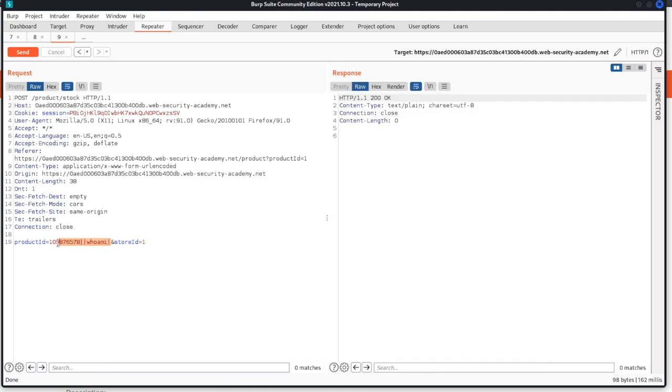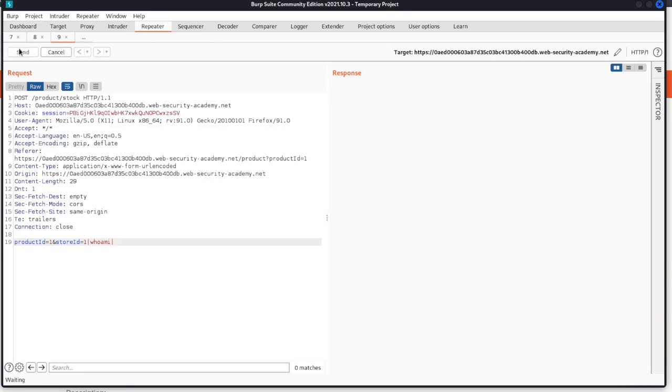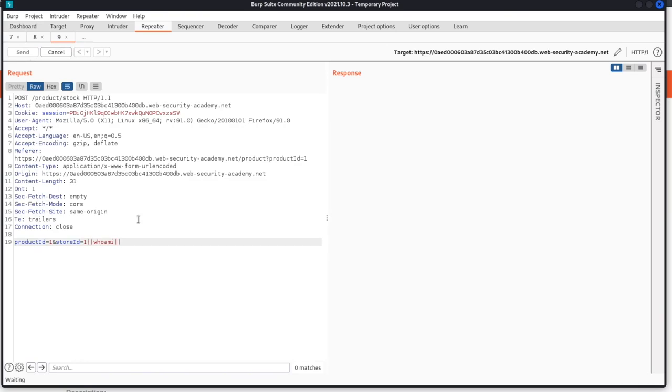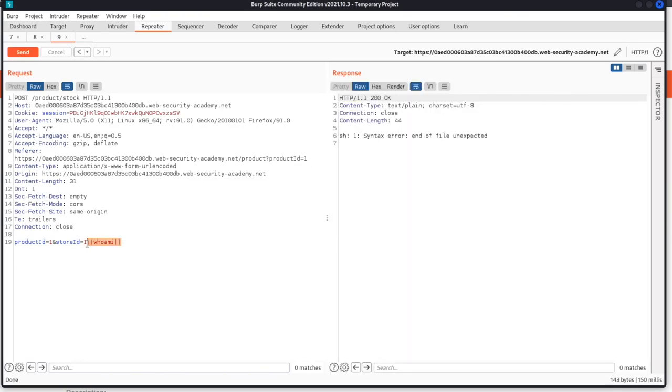Nothing. Now, what about this store ID right here? What if we try 2 pipes and we go whoami? It gives us a syntax error. What about 2 pipes and we send it? It gives us the same thing. We can come over here and maybe we can say id. It tells us who we are. You can really just play around with this and see what happens. What if we put a crazy ID number in here? It still works. Then you can just mess around with this and see what works and what doesn't.